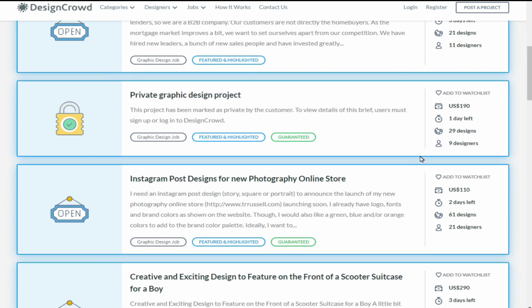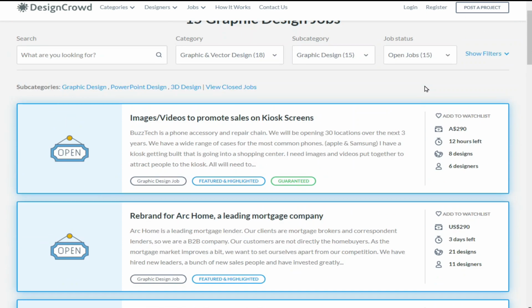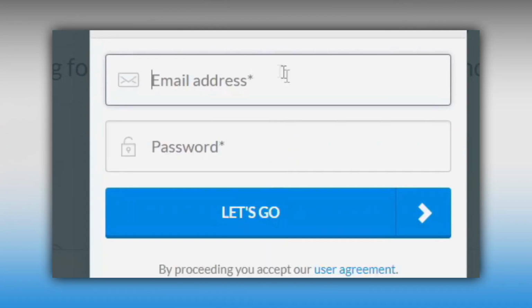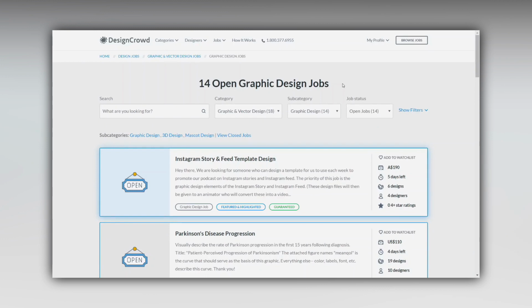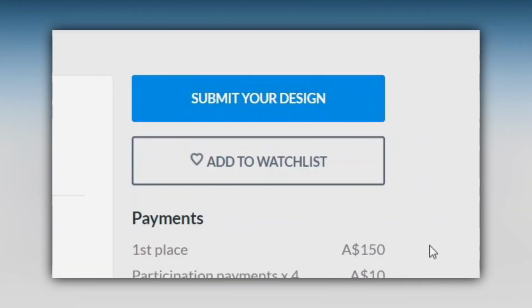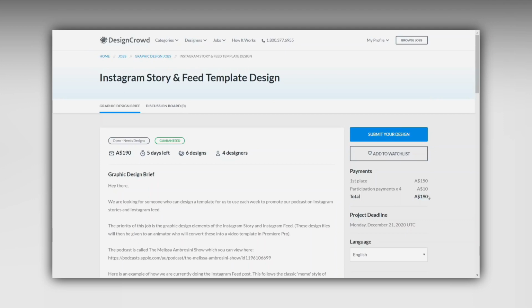All you have to do to begin using DesignCrowd.com is to go to the website and click the Join for Free button. When you register and log on to your new account, you will be prompted to enter your email address, choose a password, and then click Let's Go. You may start looking through all the available tasks, and when you find one that suits you, simply click on it. Upload your design, and then wait to see if you've been paid.